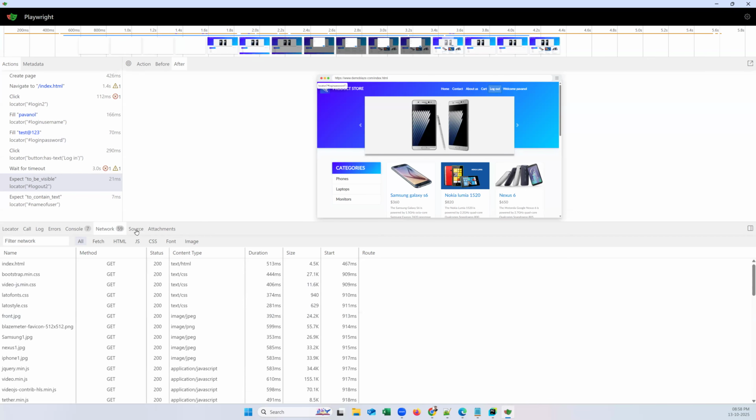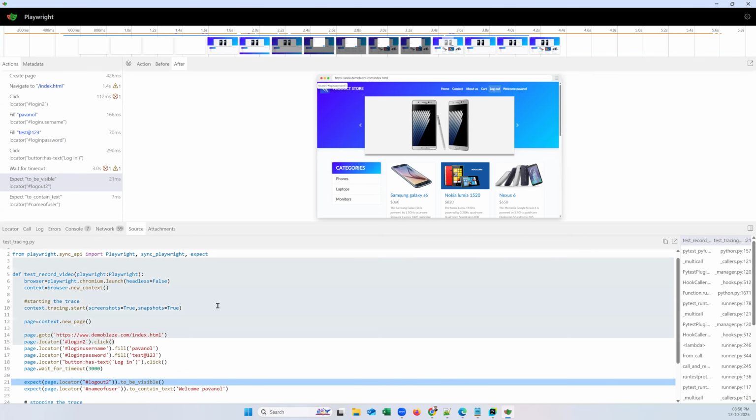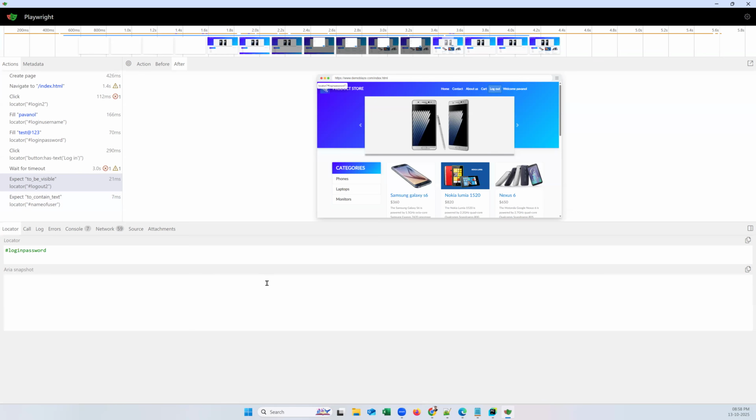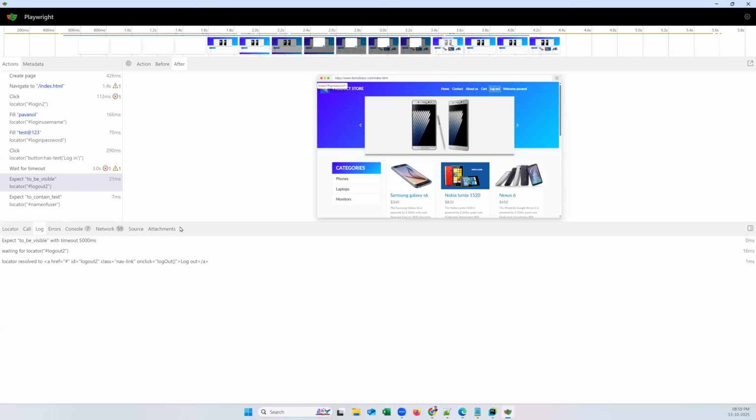So this is the network tab, and source is the code we have actually run. This is the source code. And if there are any attachments, they will be shown here. Otherwise it is empty. All this information will be very useful when you're finding issues in your automation, debugging the code, or identifying issues in your application. At all these times, this trace file will be very, very useful. It contains everything along with the logs also. So you don't need to capture separate logs for your test cases. Your trace file contains everything.